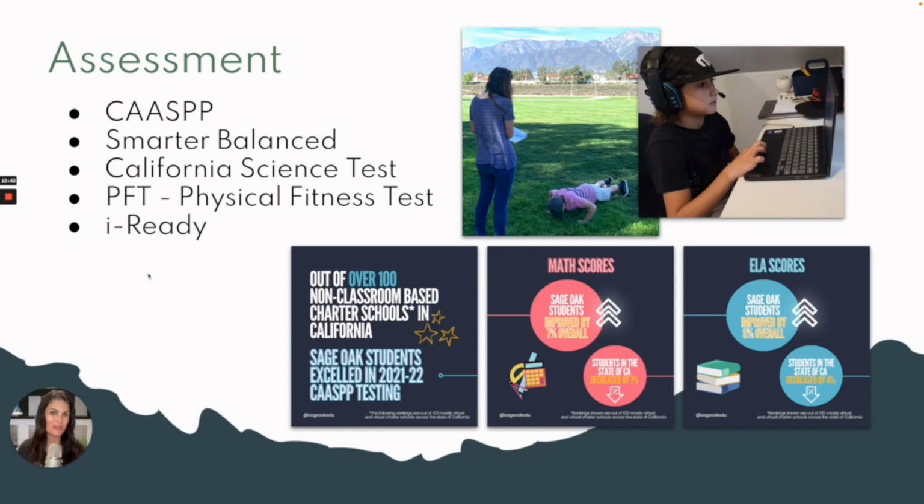Sage Oak students do participate in assessments, including California State Testing, the Smarter Balanced Test, and the California Science Test, as well as the Physical Fitness Test for 5th, 7th, and 9th graders. We also have our students complete the iReady diagnostic test in the fall and the spring so we can see how well they're doing in the areas of reading and math.